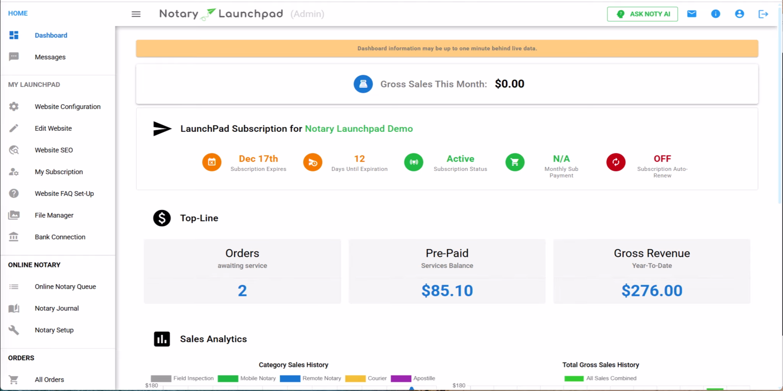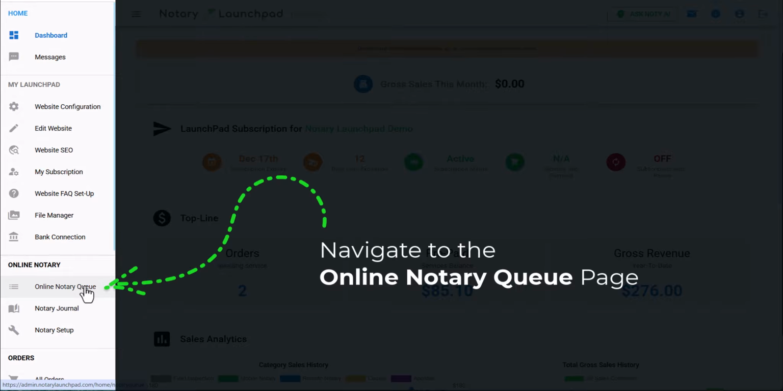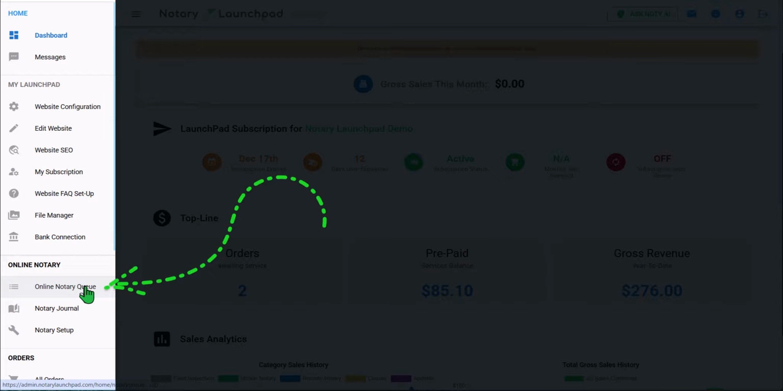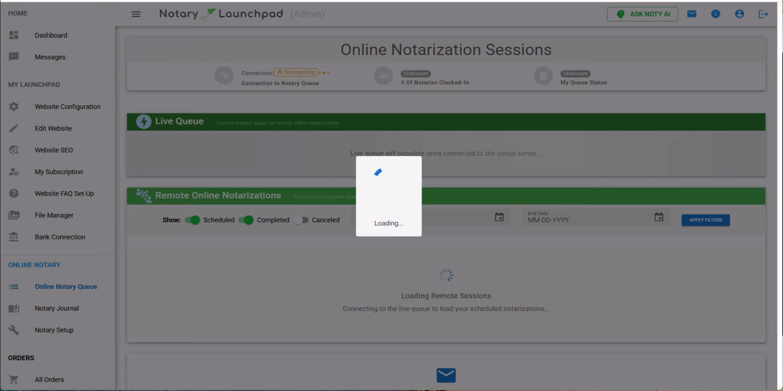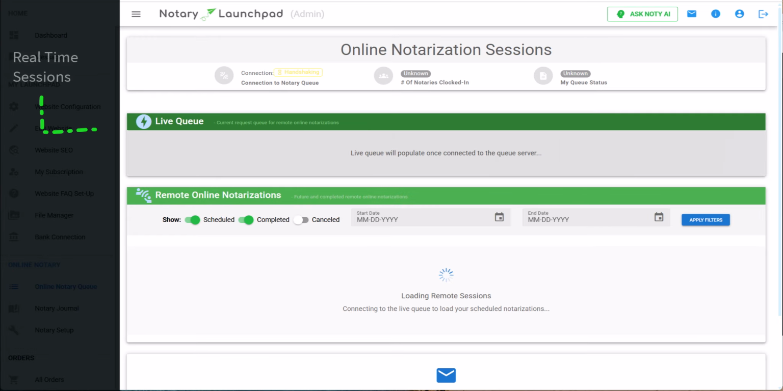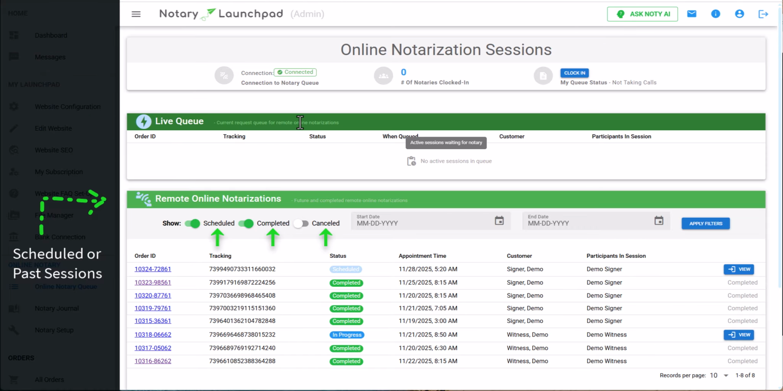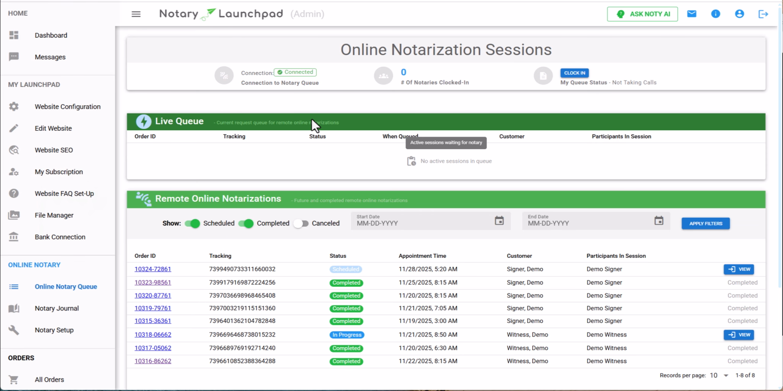Let's begin by launching a notary session. From your admin dashboard, navigate to the Online Notary Queue page. You'll see two tables here: the live queue for real-time sessions and the remote online notarizations table for scheduled or past sessions. Let's select a session from the scheduled sessions queue.